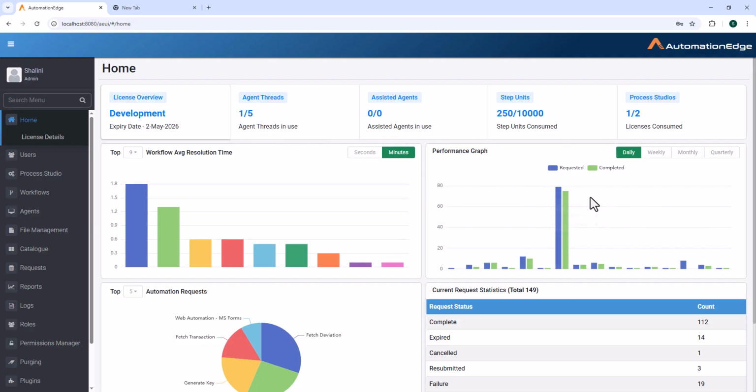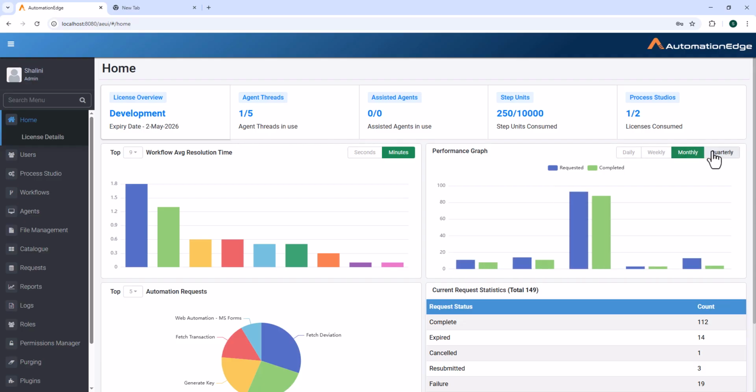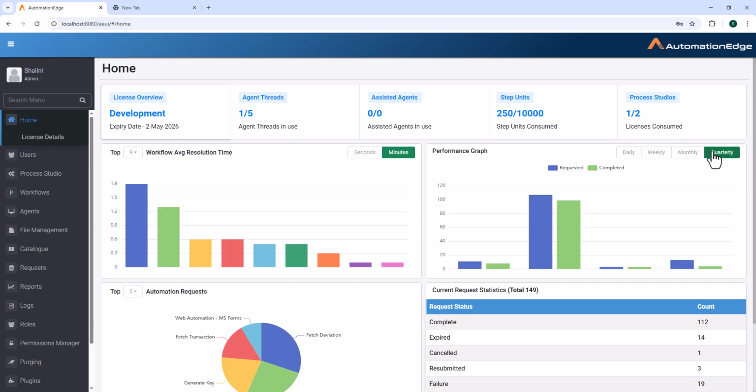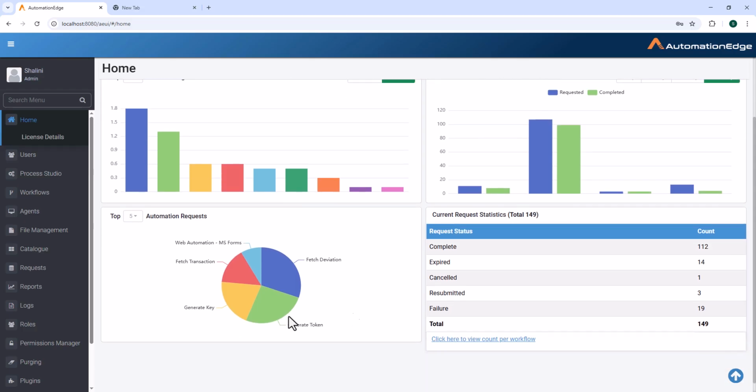Next, we have this performance graph. This is a bar graph that tracks the number of requests versus the number of completed requests daily, weekly, monthly, quarterly, and you can toggle between these time frames as per your preference. The third one in this corner is a pie chart that features the top 5 workflows being requested. Once again, it doesn't have to be the top 5. You can toggle the number up to 9 from this drop down, and there can be more as you have more and more automation requests being made.